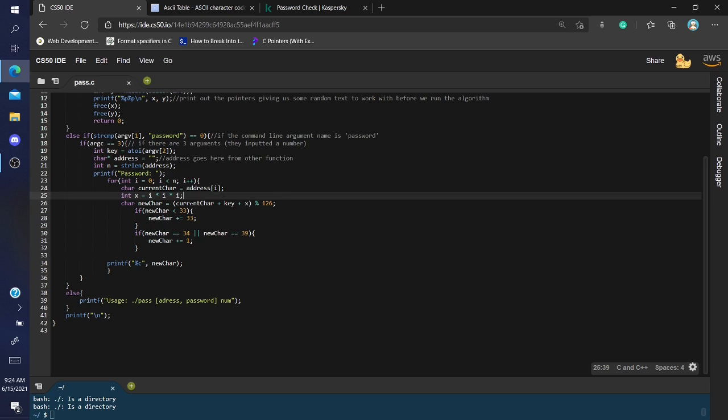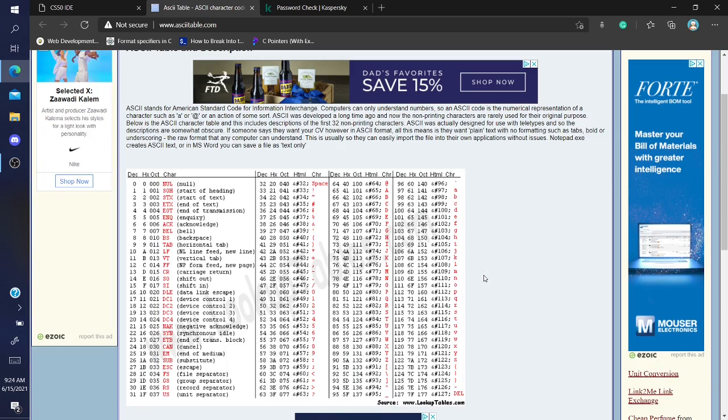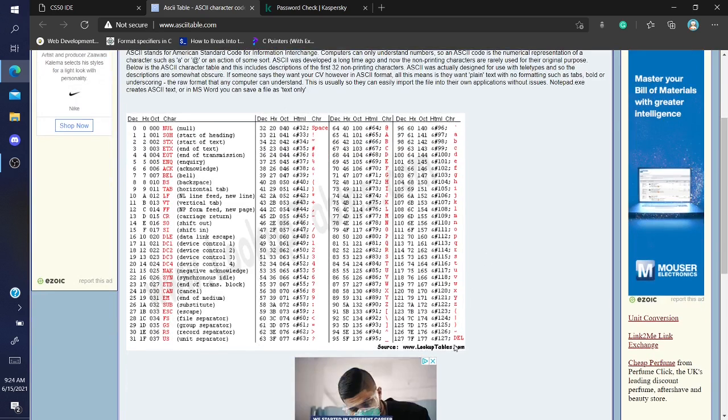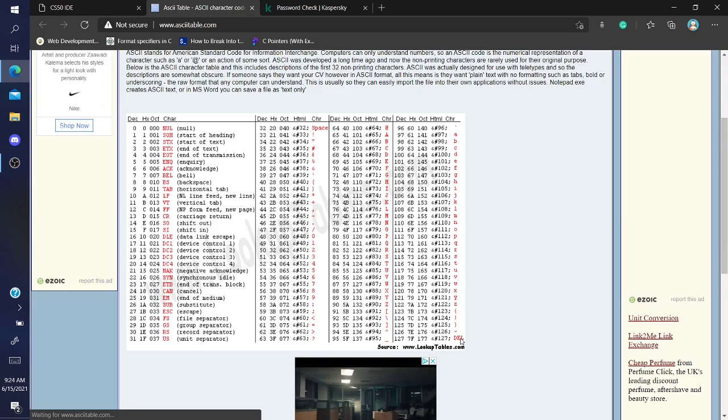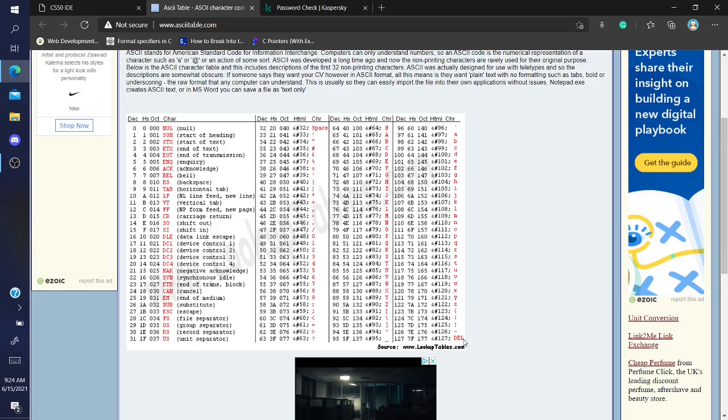Okay, so let's get back here. New char equals current char plus key, and you'll see the key later. Key is what we put in as our second command line argument, plus x, and again x is just i cubed, modulo 126. And the reason we have modulo 126 is because although we have 127 characters in the ASCII table, we don't actually want to get this delete character, because there's no point of having that in a password. DEL is like just pressing backspace on your keyboard, so we don't want that.